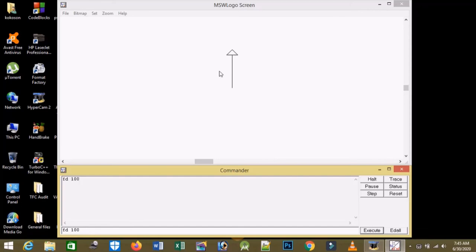Now we are trying to draw a square, so in order to draw a square, we have to draw a line to the right side. In order to draw a straight line to the right side, we have to turn the turtle to the right side. So we have to give a command RT, that means right turn, and 90 degrees. Executed. Now we can see that the turtle has turned to the right side. Now I'm going to draw a line. So I'm going to go forward 100 steps. After executing, we see that the line has been drawn.